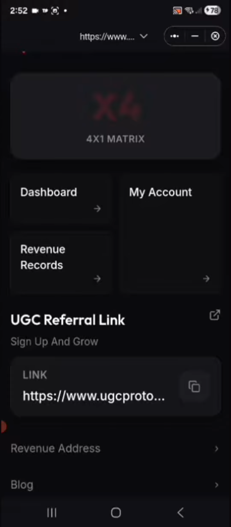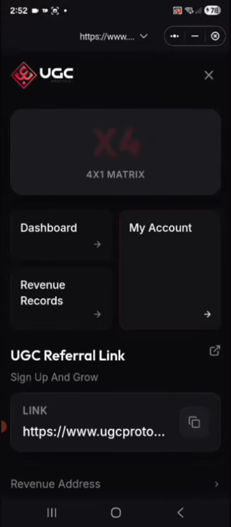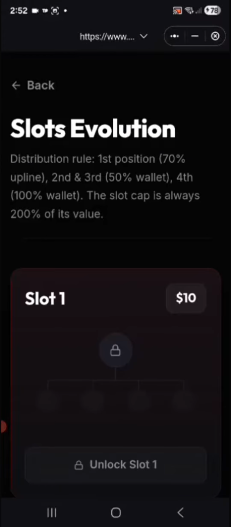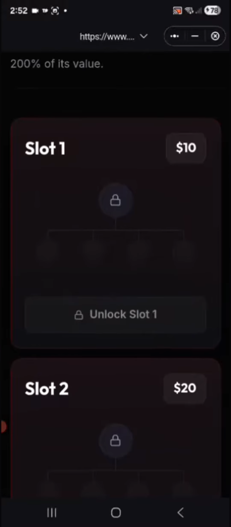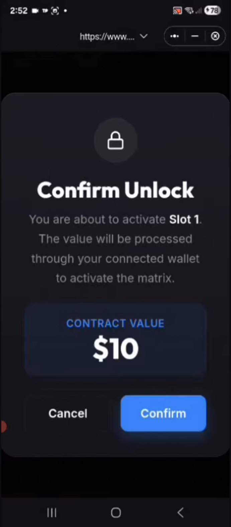Okay. Now, what we're going to do now is going to buy the slots, okay? Going to click on 4x1 at the top, 4x1 matrix, and it goes to the slots section. Okay, we're going to buy slot number 1 because we have $11. This is only going to cost $10. I'm going to click on Unlock Slot 1, $10 value. I'm going to hit Confirm.